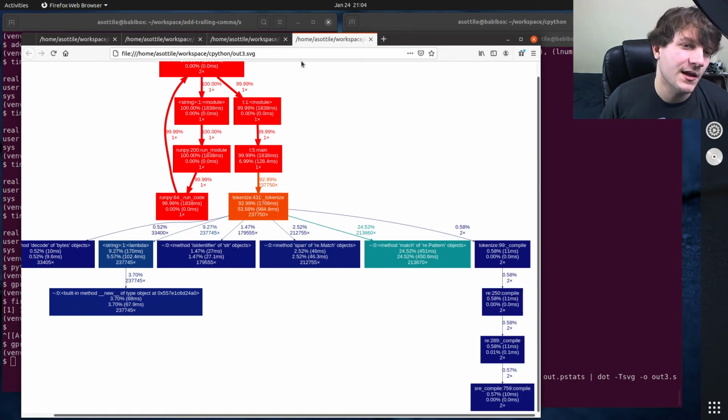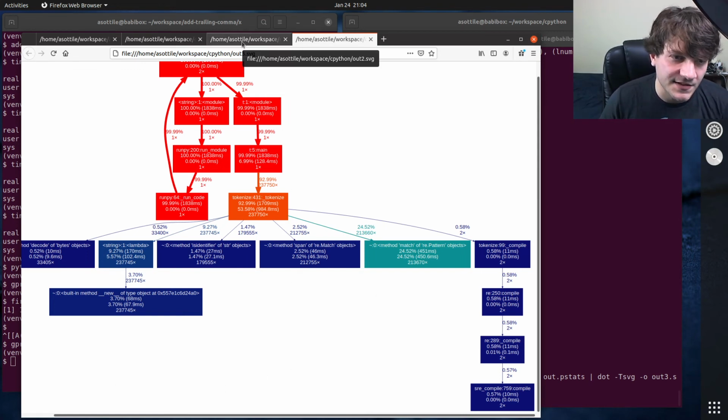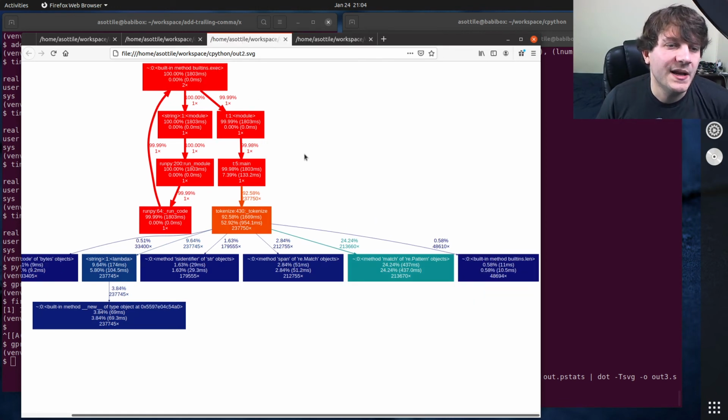And that's because the LRU cache still gets called. And so there's still some amount of time spent in it. It actually doesn't show up in the graph because it's implemented in C. So the profiling module doesn't really notice it. But anyway, that's how we sped up the tokenize module.